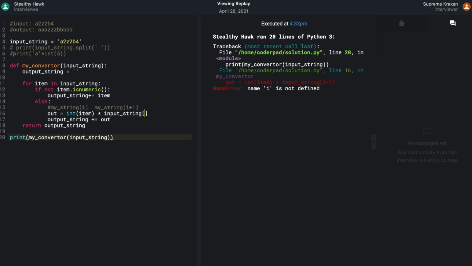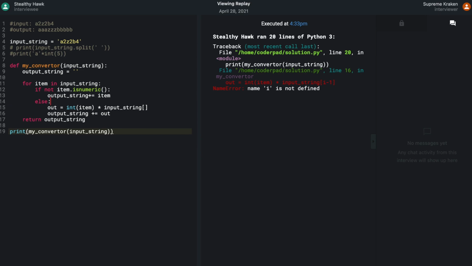Do you know how you can loop through the index as well as the item? Because here you are not looping through the index, you are looping through the item. Doesn't matter whether it is a string or list. Have you heard about enumerate? Oh, enumerate. Yeah, it gives the index and the item.